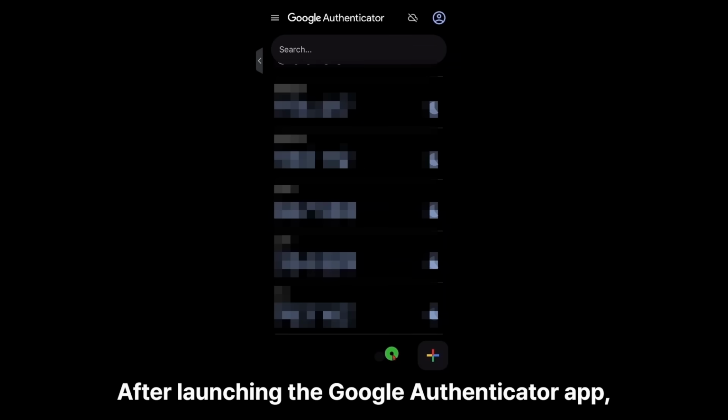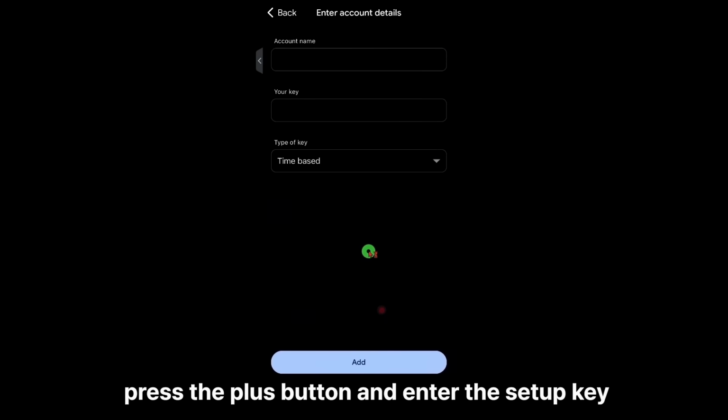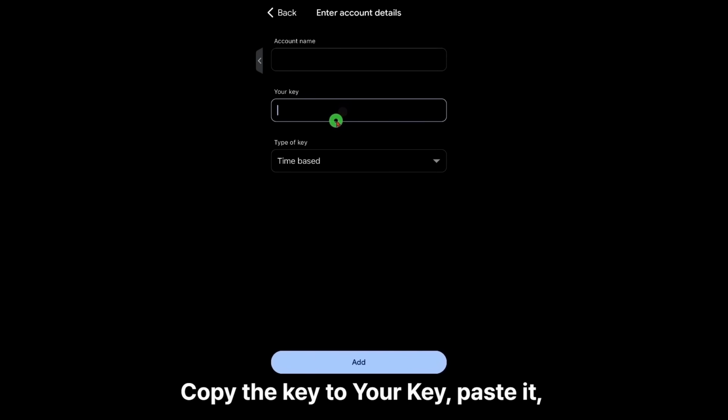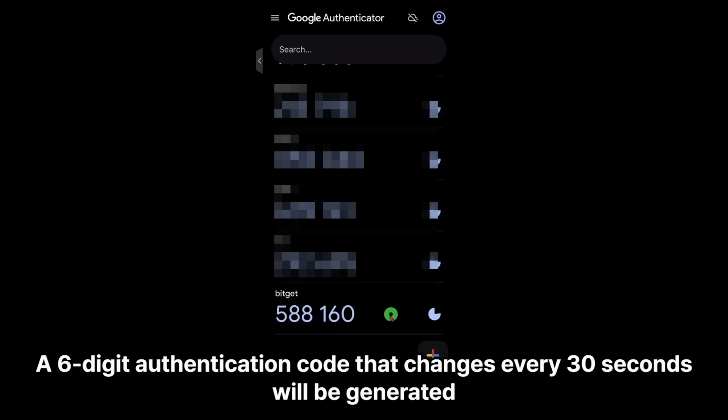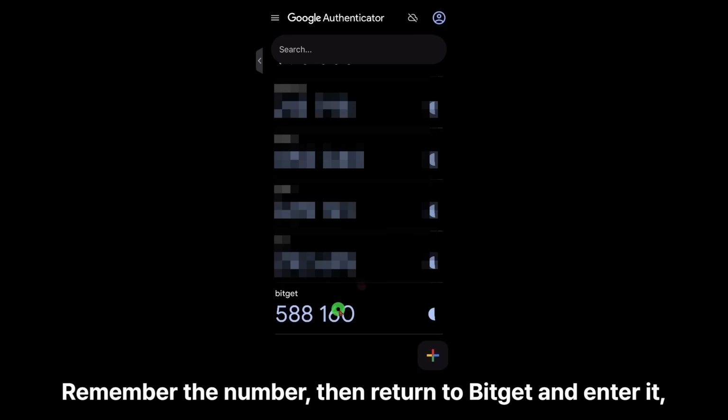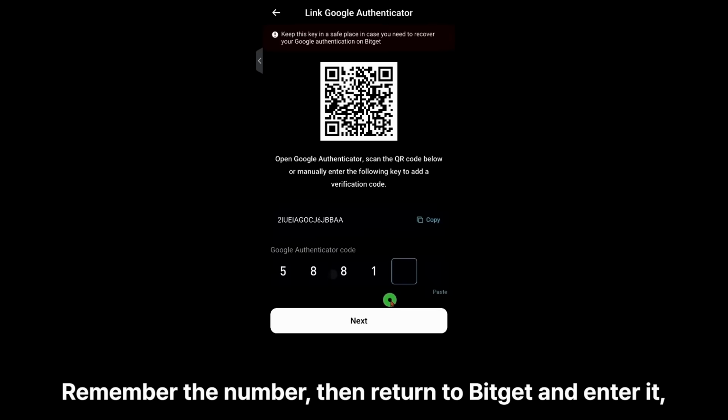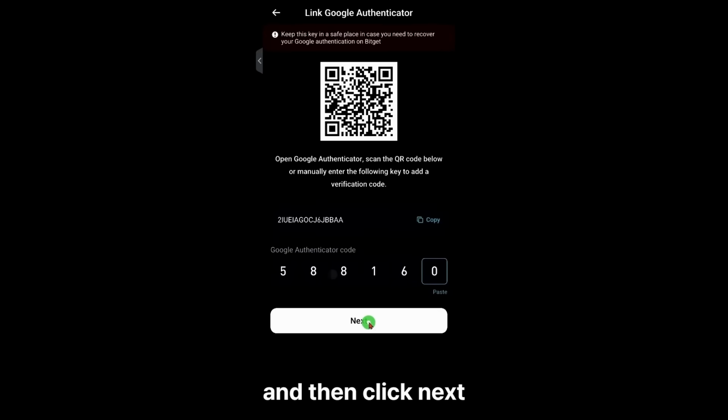After launching the Google Authenticator app, press the plus button and enter the setup key. Copy the key, paste it, enter the account name as Bitget, and then click the Add button. A 6-digit authentication code that changes every 30 seconds will be generated. Remember the number, then return to Bitget and enter it, and then click Next.